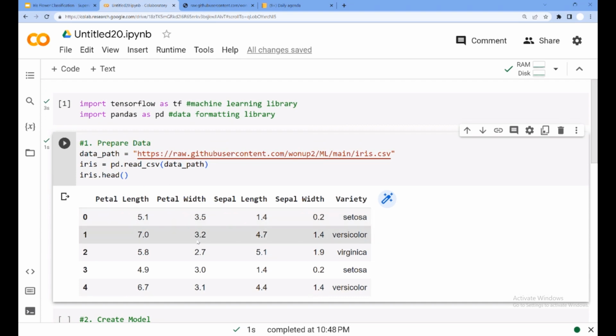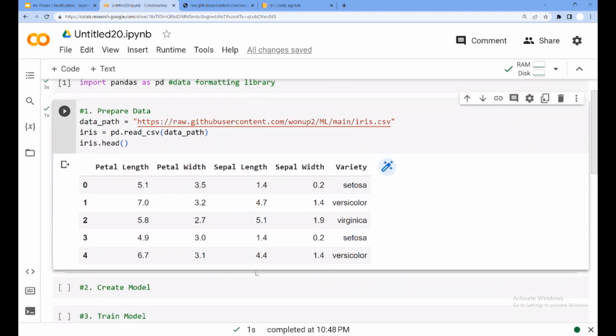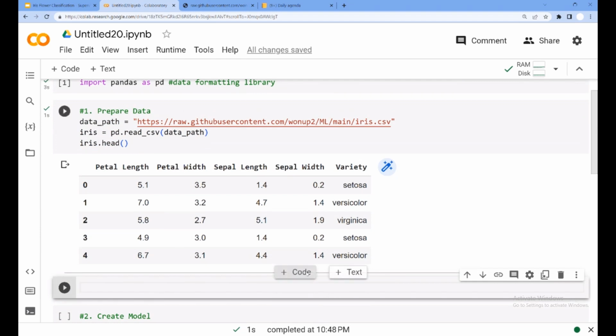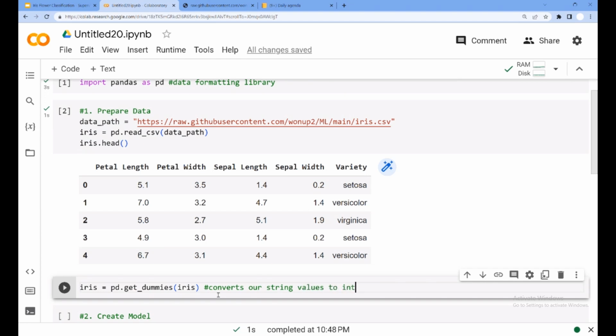And then, like I mentioned before, we can't have this variety equaling a string. So what we do, this is the new part of the project, is let's actually create another code block. I kind of want to separate everything. What we do is we set iris equal to pd.get_dummies, and then we pass in iris. Right. And what this does, simply put, is it converts our string values to numbers.